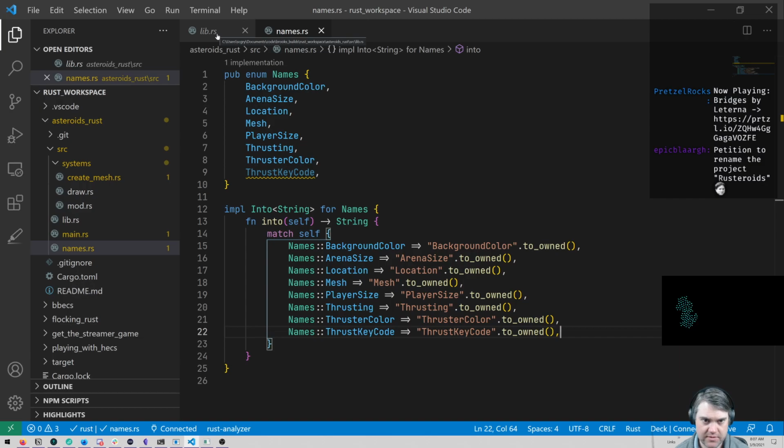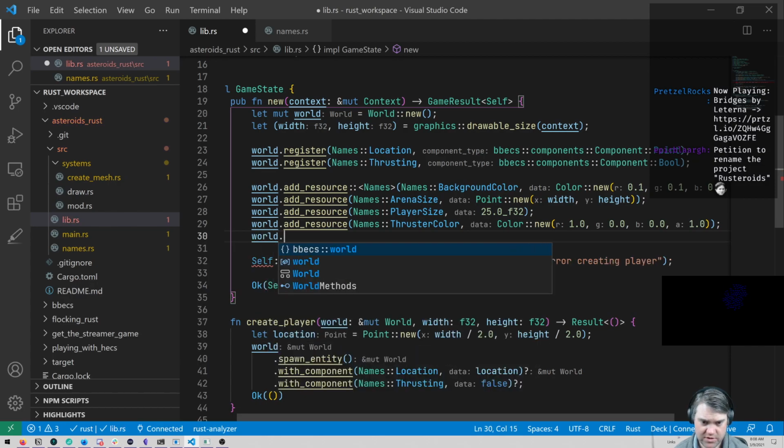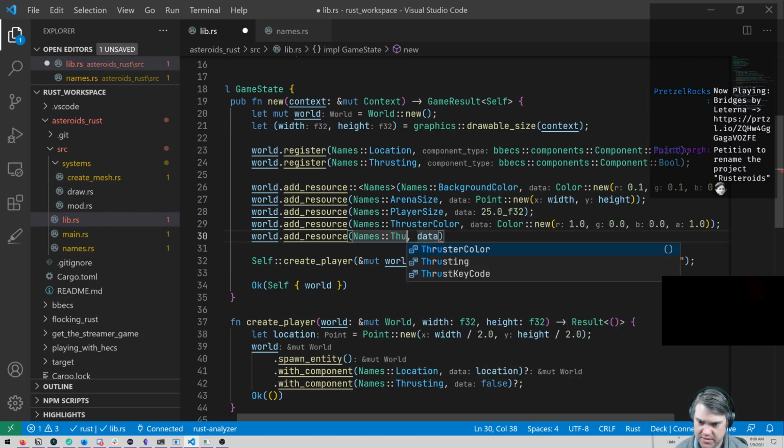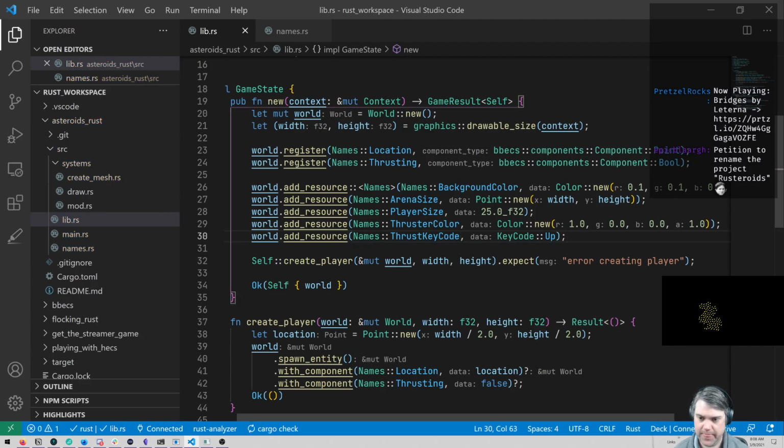Then I'm going to come back to here. We're going to add in a resource with the GGEZ key code. So world.add_resource, names thrust key code, and our data is going to be a key code. We want it to be up, I think, is what that is. All right, so that's going to add that in there.